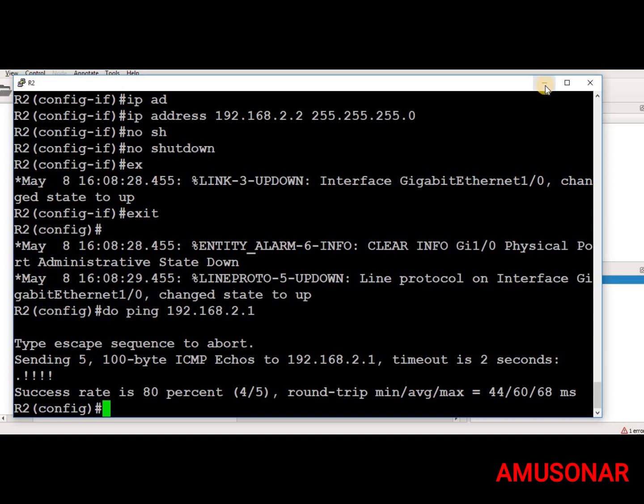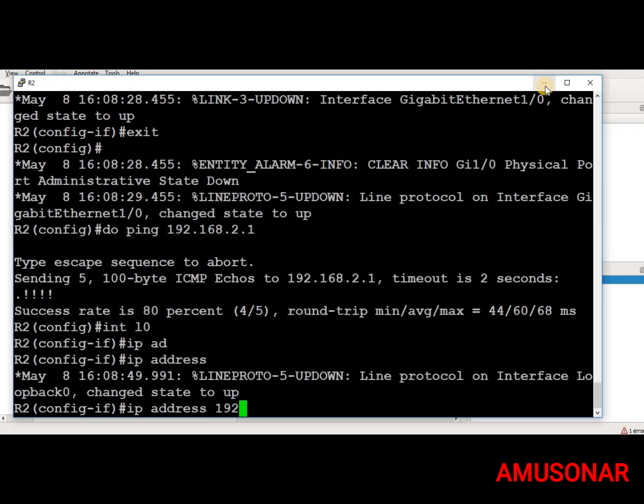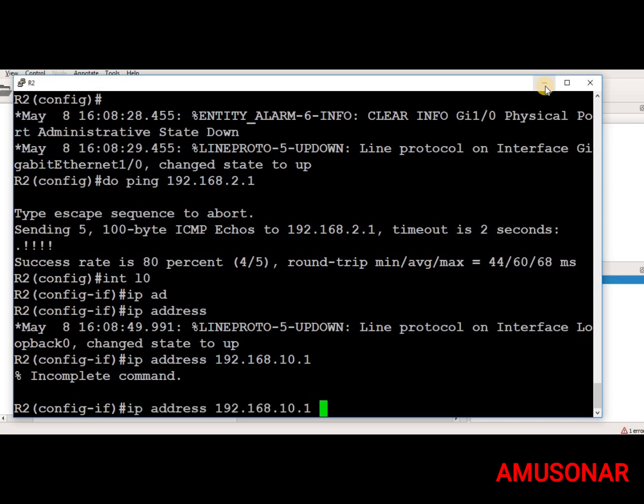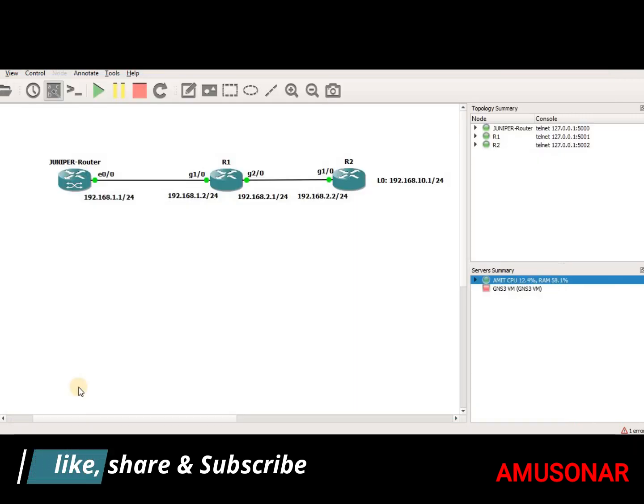Okay, we can ping to the R1 router. Let's also configure the loopback interface. IP address 192.168.10.1. Okay. So friends, as per our network topology, we have configured the IP address on each router. Now let's try to ping to R2 router interface 192.168.2.1 from Juniper router.